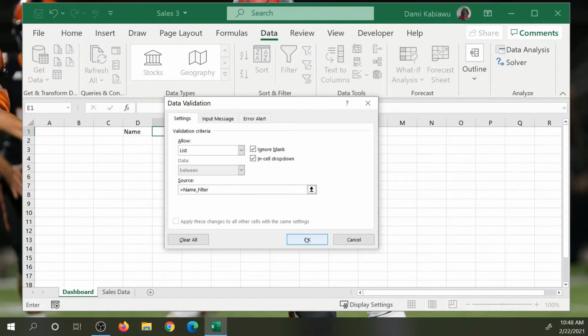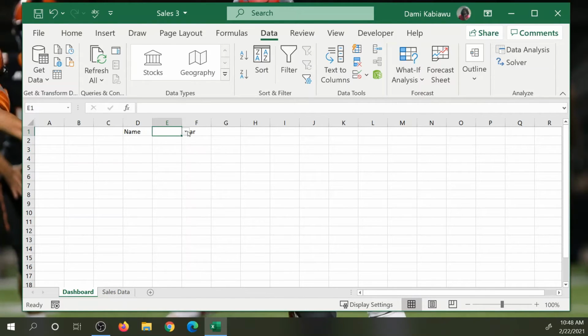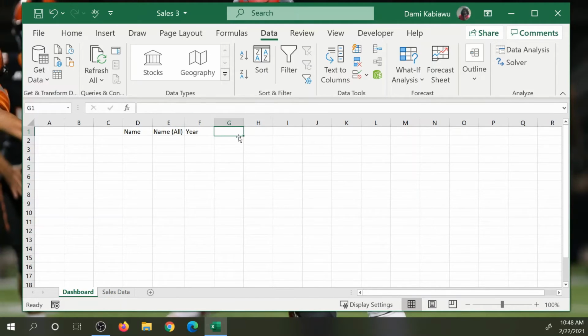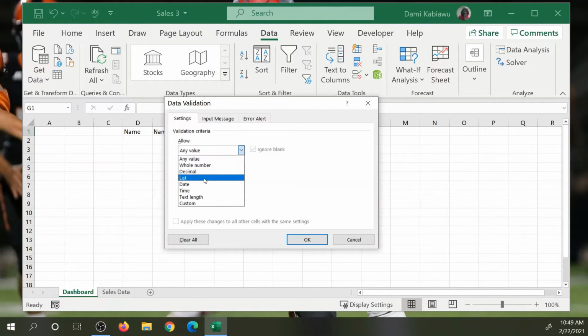I think it works this way, doesn't it? If I click in here, it brings back everything, and we're going to do the same for year. Doing it this way is only going to allow individuals to pick one input at a time. They're only going to be able to filter by one person's name.